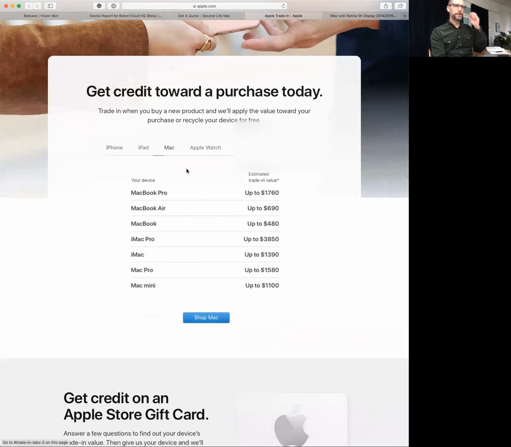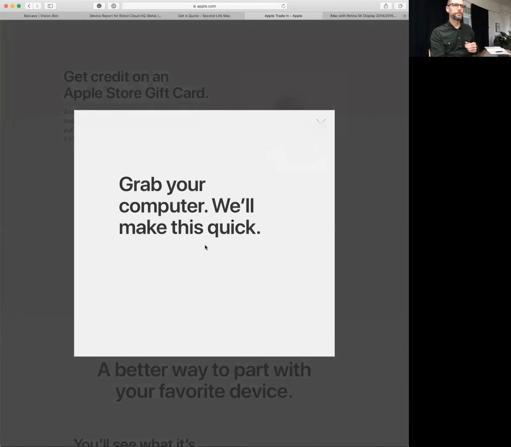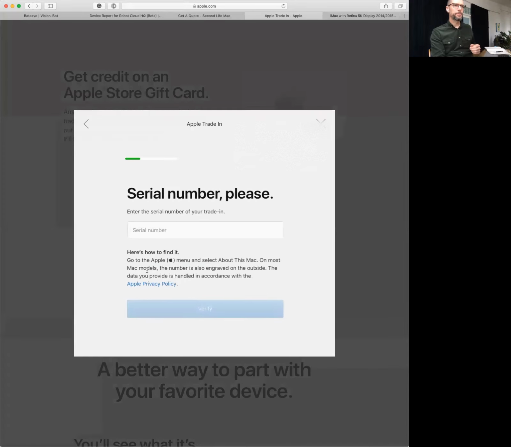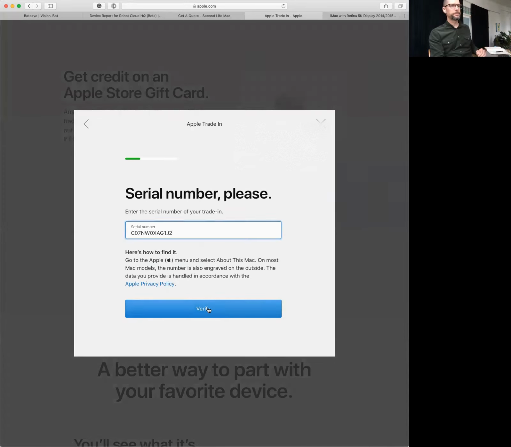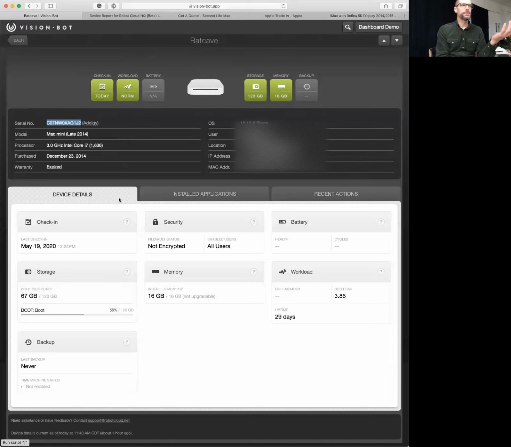We can go to Mac. Oh no, we got to scroll down here to select your device. We'll say computer. And yes, it's an Apple device. And here's the serial number. And they're going to verify that. Now, sometimes they find the exact serial number, sometimes they don't. I don't understand why, but the good news is all the information you need is right here in VisionBot.